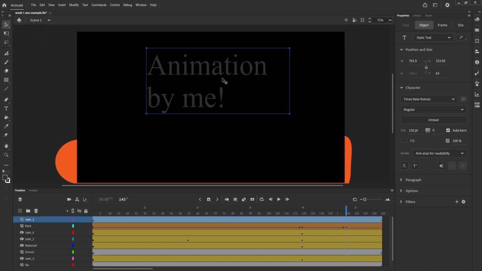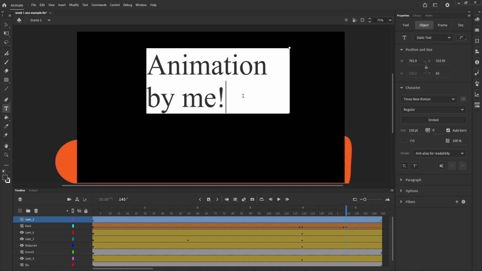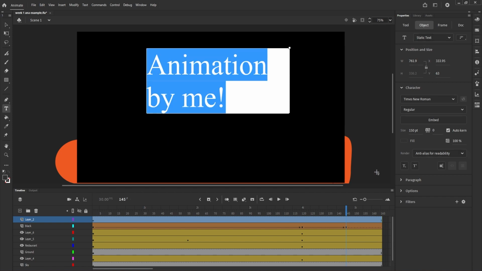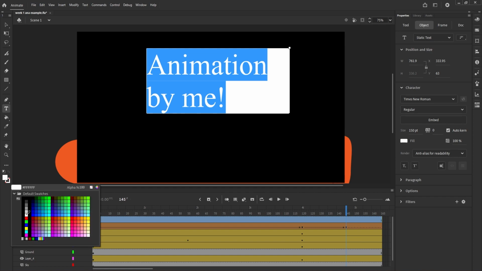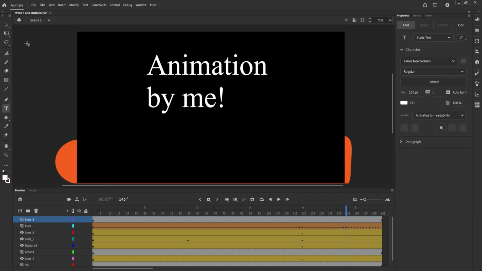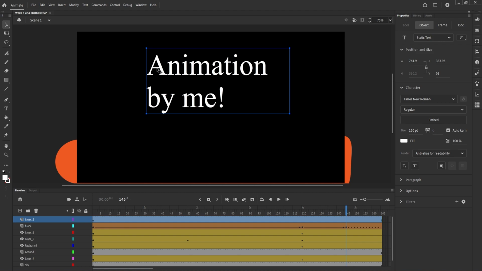So we have this animation. You see when I click off of it, you can see what color it actually is. I might need to go through and change the color here a bit, just to make it a little bit easier to see. So now we have some text.